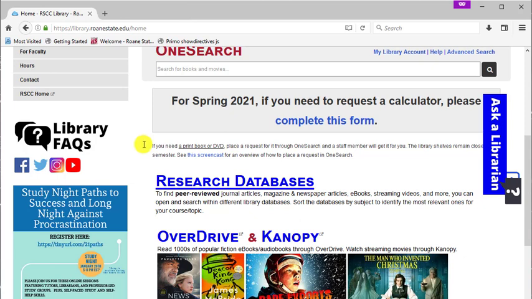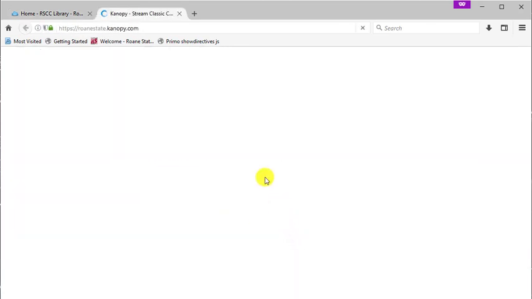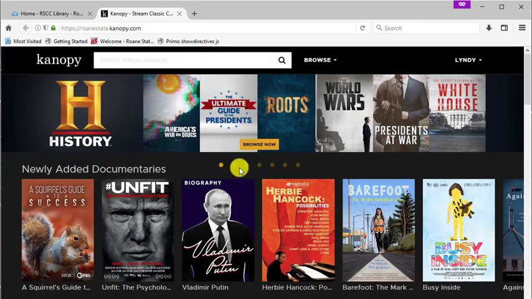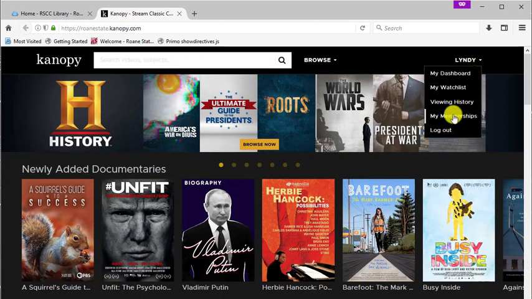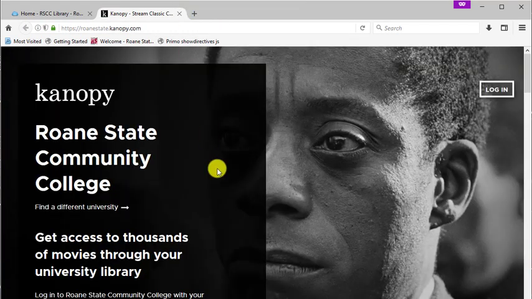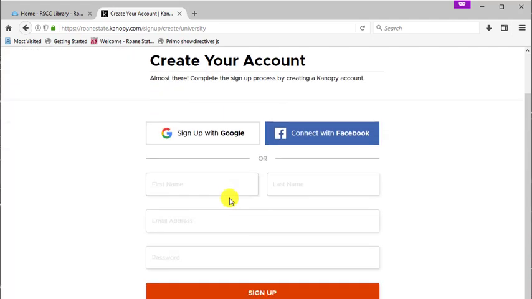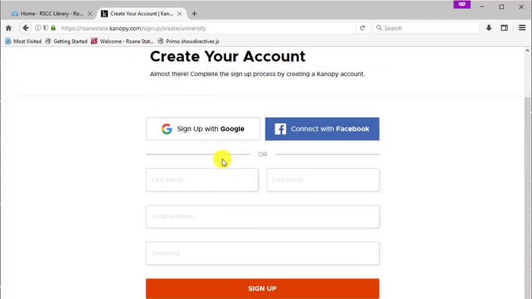If you come to the library's page and click on Kanopy and you've already created an account, maybe you did last semester, and you've forgotten about it. Oh, let me log out. If you come back to Kanopy and click Login to Rome State and enter your Rome State email address and password, it'll take you to this create your account screen.